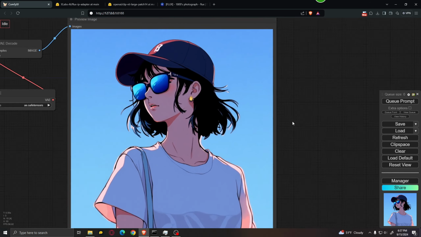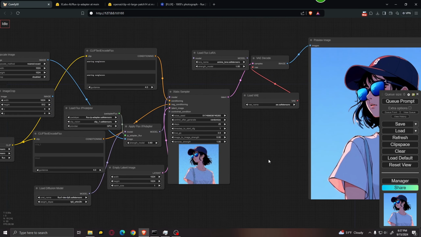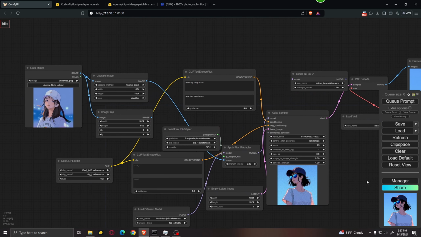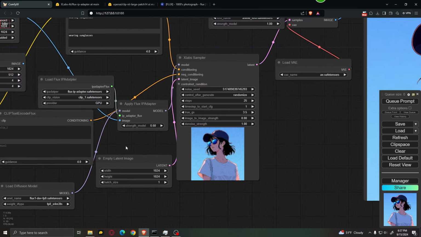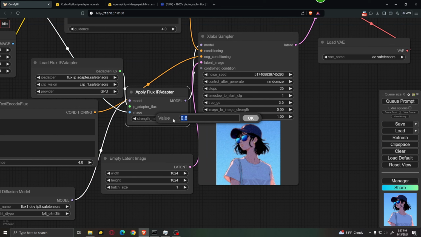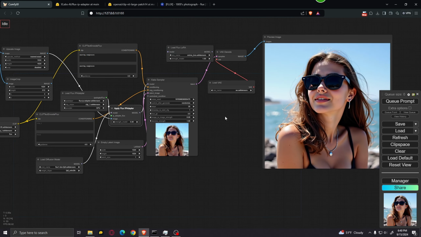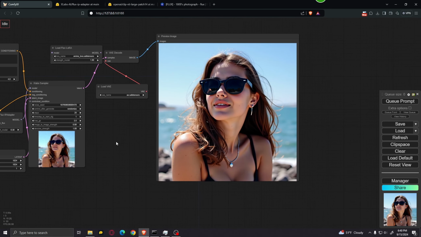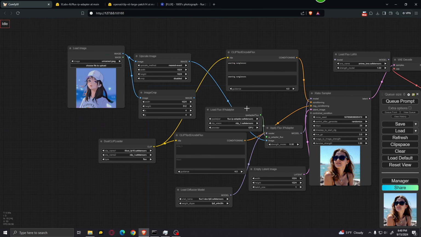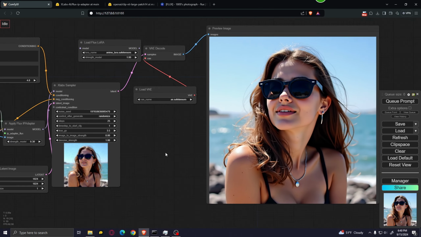And this is the result. The image looks quite a bit better than the previous one, and you can definitely notice that it follows the initial image a little less. You can see that the cap color has changed, but let's see how it handles something like 0.3. And here you can see that with such a low strength model value, the image really stops following the input image, and you know, the style looks completely different even though she's still wearing sunglasses.